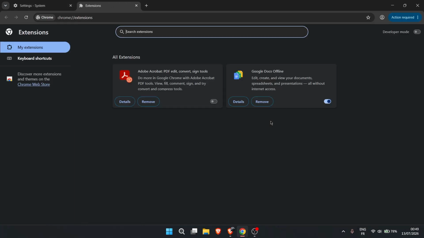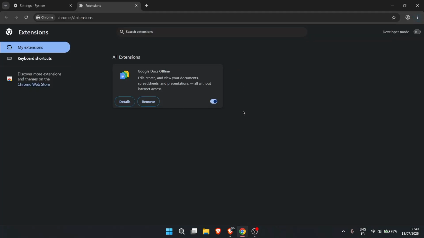Next, go to the Extensions page. Remove or disable any extensions that you don't use. Too many extensions can increase Chrome's memory usage and slow down your browser.